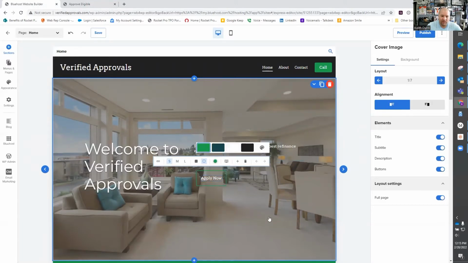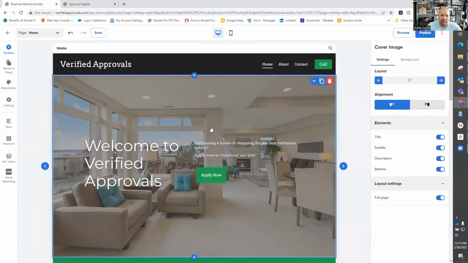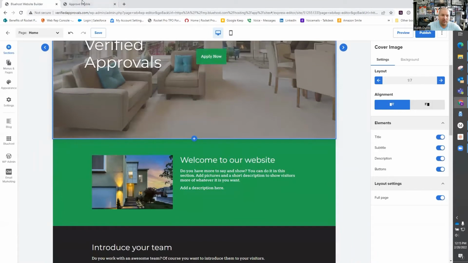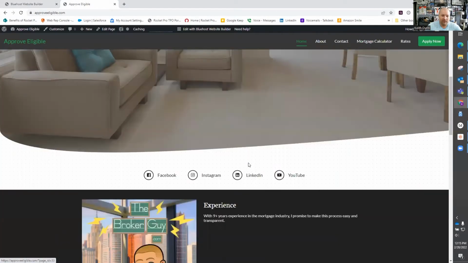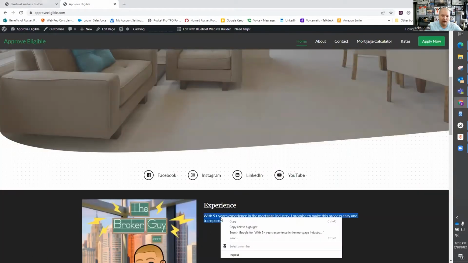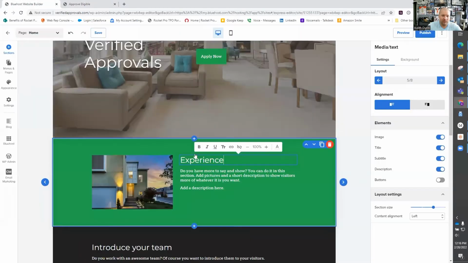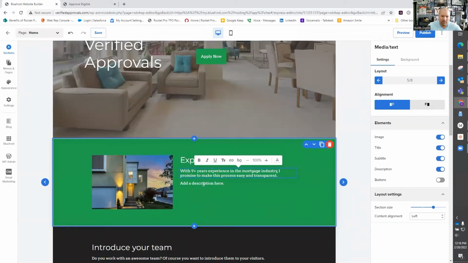Make that green. Oops. That right here. On some experience right there. Copy and paste this one. And the cool thing is, if you don't have anything else to say, just delete that part out.